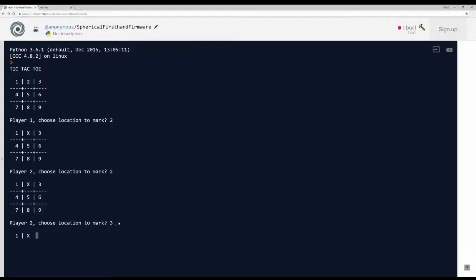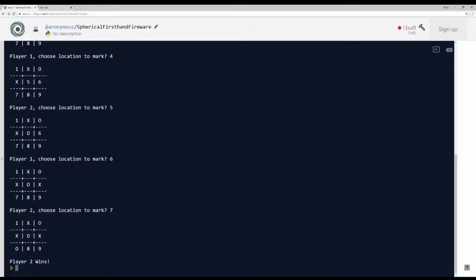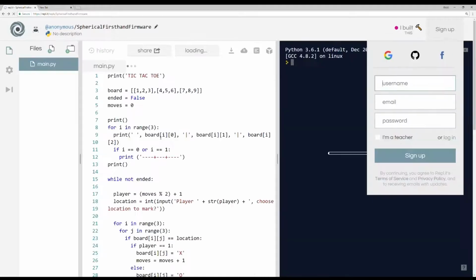And let's say we give it the right order. We keep going, eventually player 2 wins because I marked 3, 5, and 7 with player 2. So that's diagonally all O's, so player 2 wins. So let's look at the code. Let me just refresh the page till it comes back.